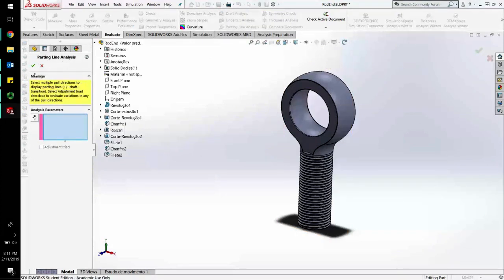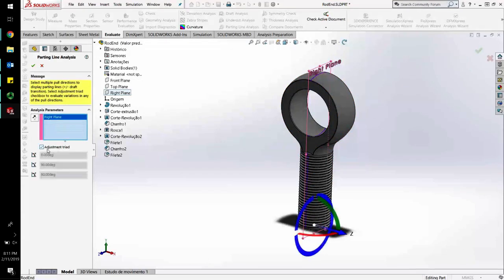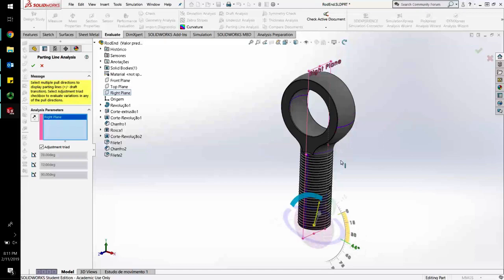The analysis parameters contain the direction of pull in relation to the pull of the mold, which would release the molded part. There is also another option which, after selecting a plane, such as the right plane, the direction of the pull can be turned at different angles by clicking the adjustment triad at the bottom of the screen, in that the parting line you can see will be rotated right there.